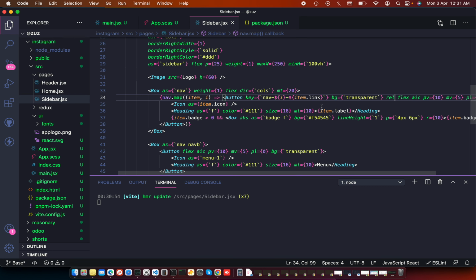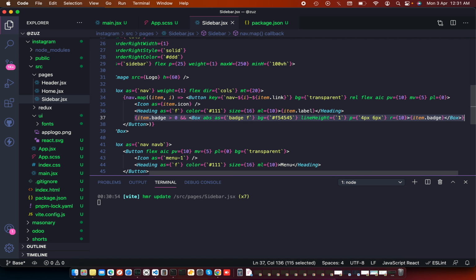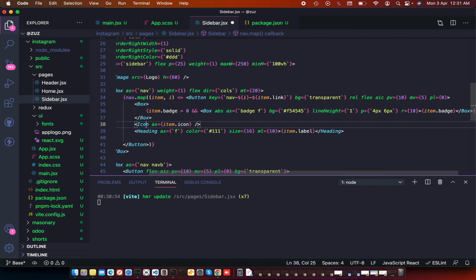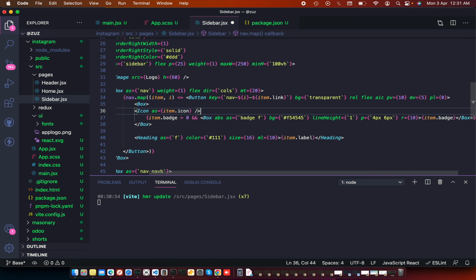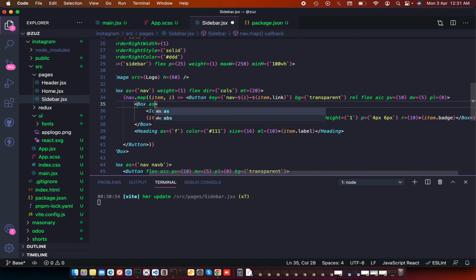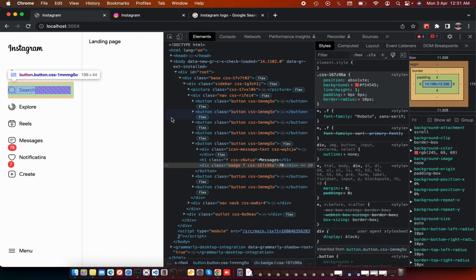No, we need to move this badge from bottom to here and move this icon inside. Here we go. As rel, and as, let's call it ICO. It has a rel class, and save.